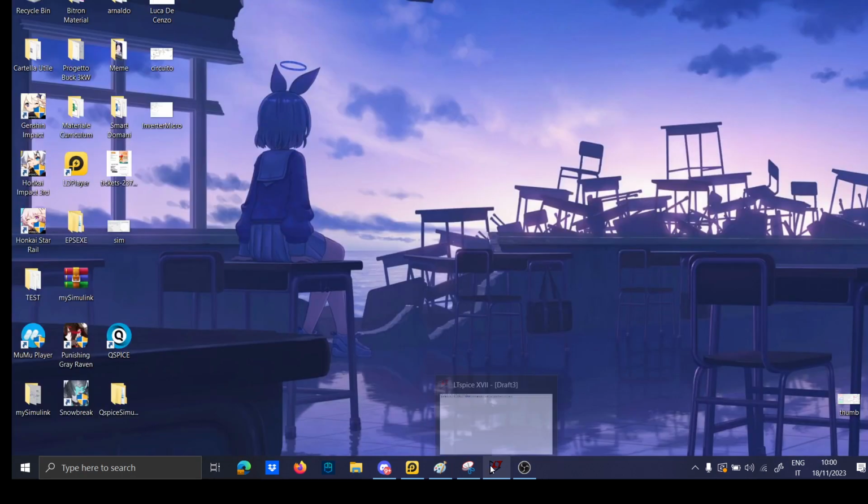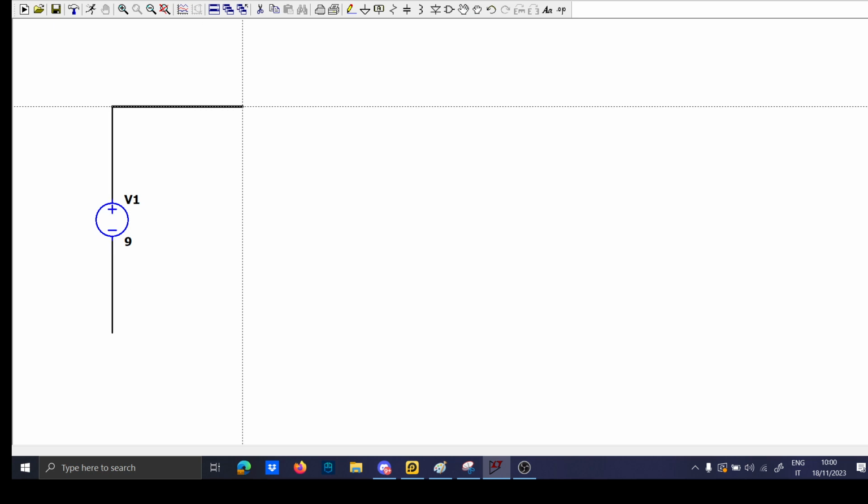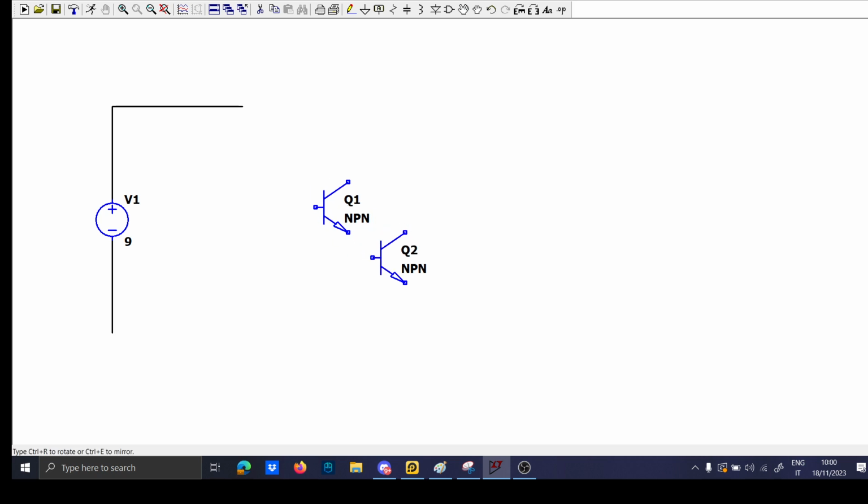Now let's open LTSpice and let's realize this very simple, very intuitive product. So we will start by biasing everything with a voltage of 9 volts, which in most cases should be enough. And then we will start by putting our Darlington NPN Q1, Q2, and also in the other branch.